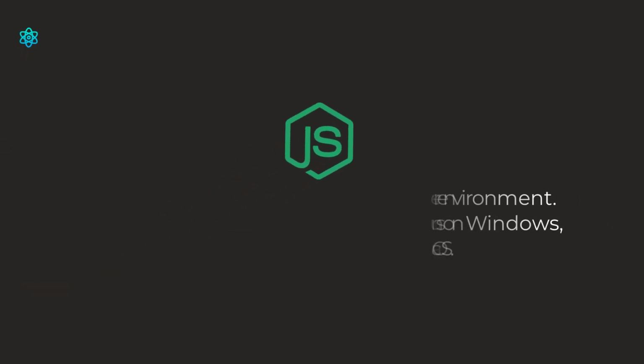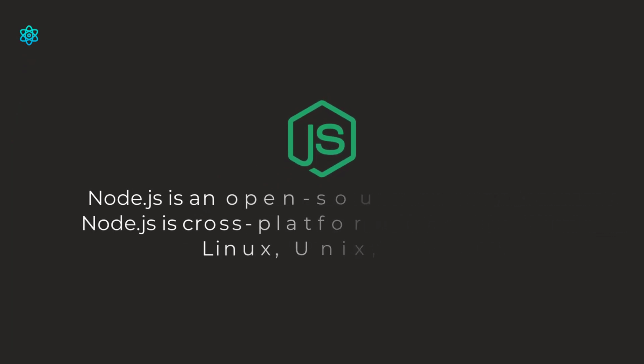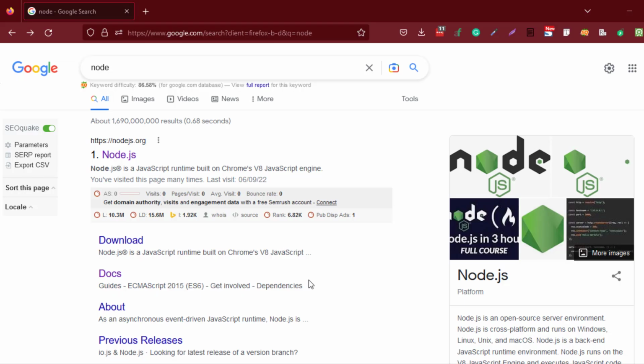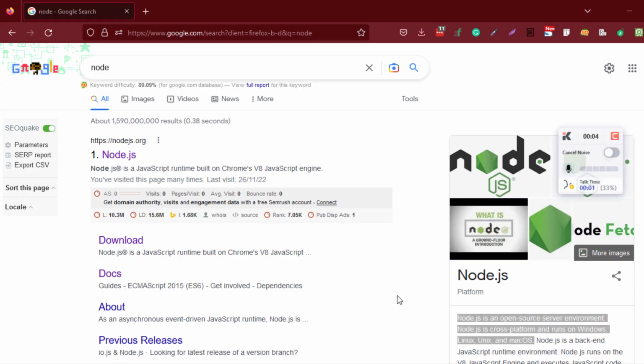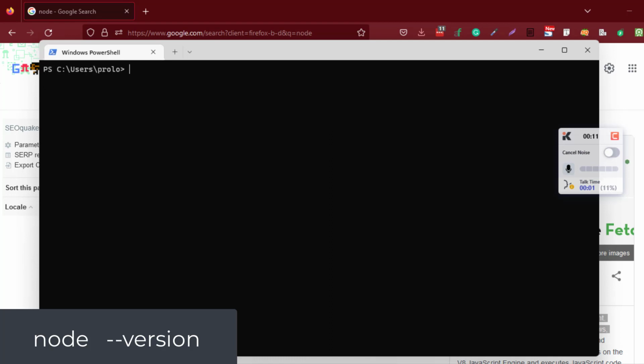In order to run a React.js application, we need Node. If you haven't installed Node, just go to the official website of Node and install it. If you want to check if Node is installed on your computer or not, you can open the terminal and put the following command there: node --version. It will show you the version number if it is installed. If it isn't, you'll need to install it.